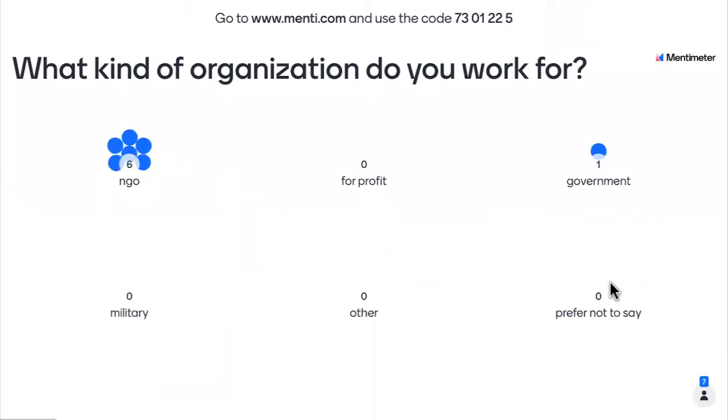Wow, a lot of NGOs. Nobody's in it for the money, I guess. Well, that's probably good.